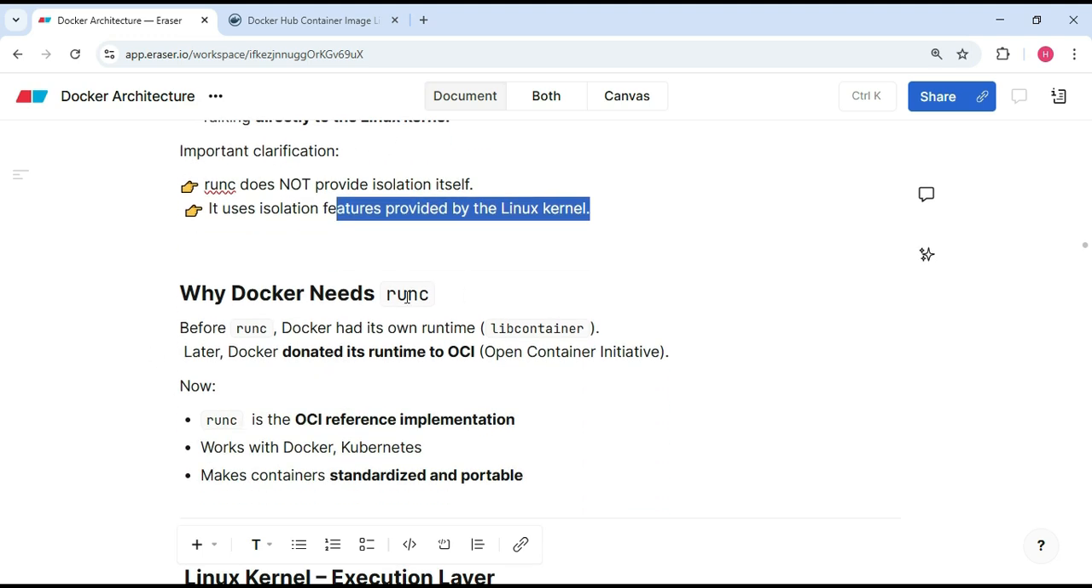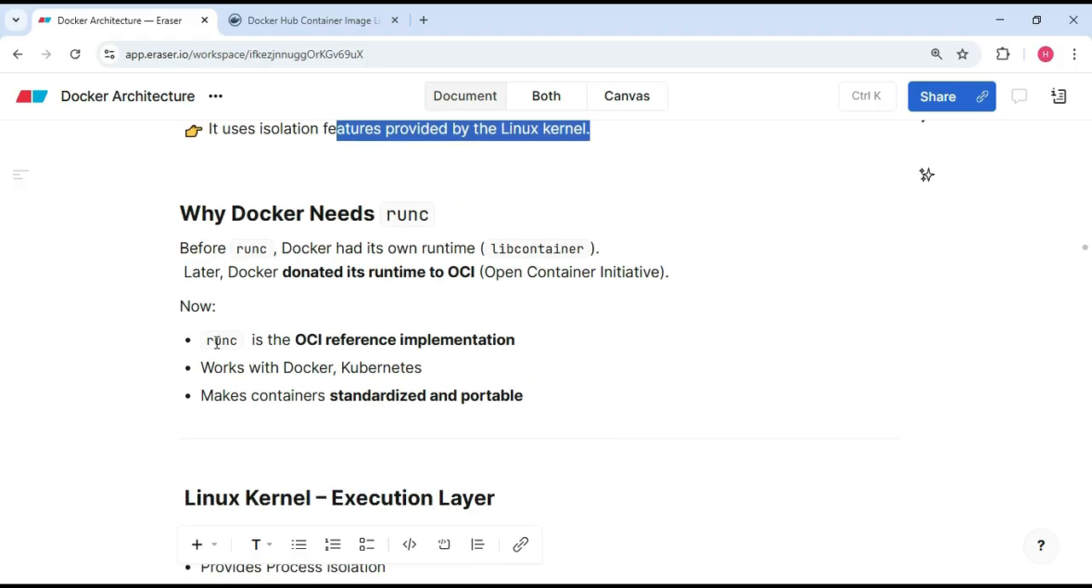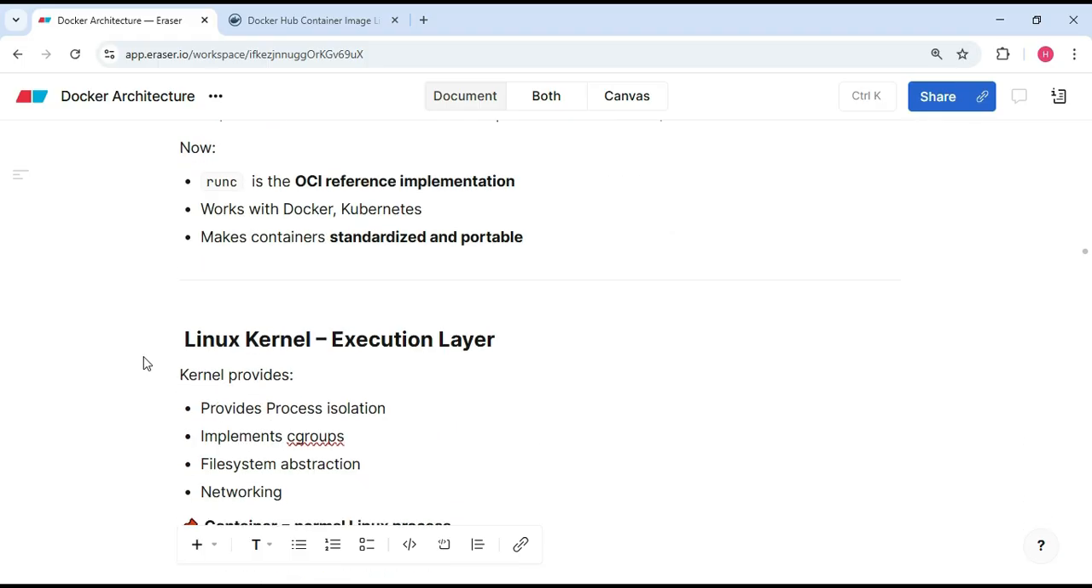So why does Docker require the runtime container? Before runc, Docker had its own runtime. Later, Docker donated this runtime to the Open Container Initiative. So runc is the OCI reference implementation. It works with both Docker and Kubernetes, and it makes containers standardized and portable.